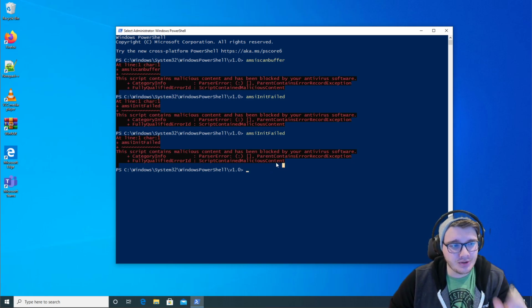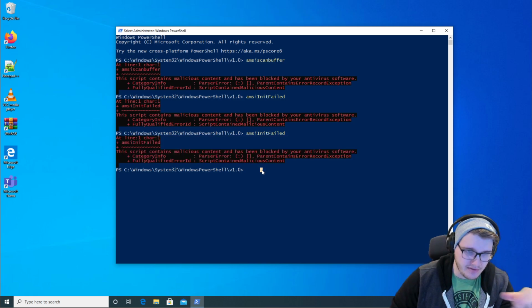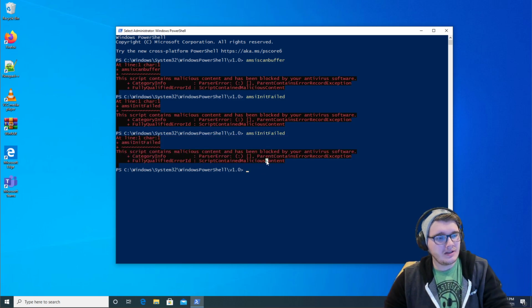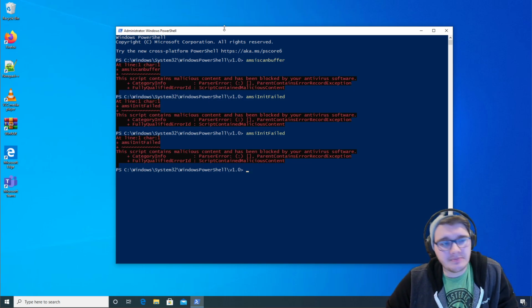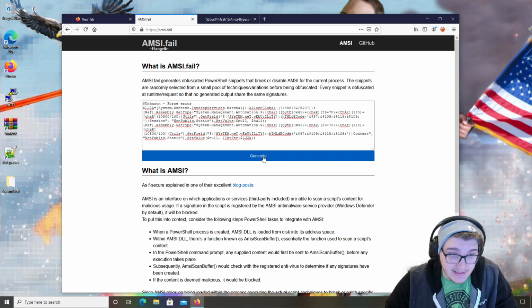Just looking for those pieces of strings in whatever you're trying to run in the buffer, in the scan buffer, and then it throws a "nope, this is bad." So it has come to my attention that a bunch of these bypasses here are now detected.